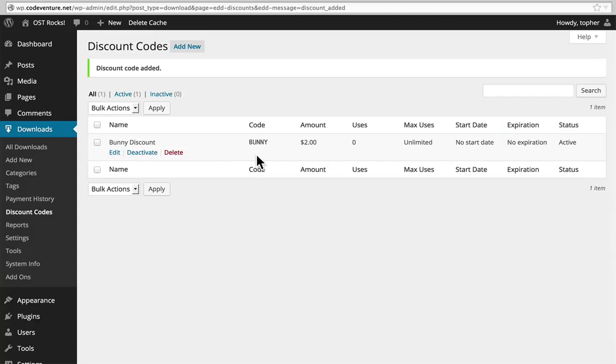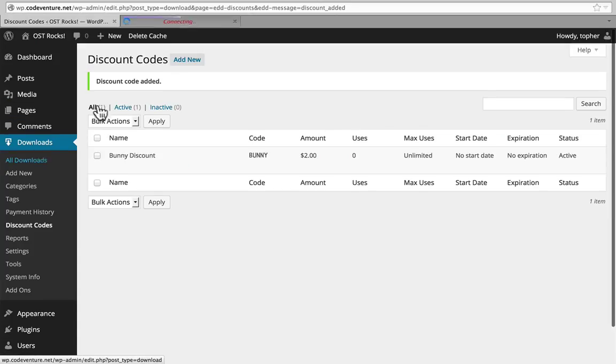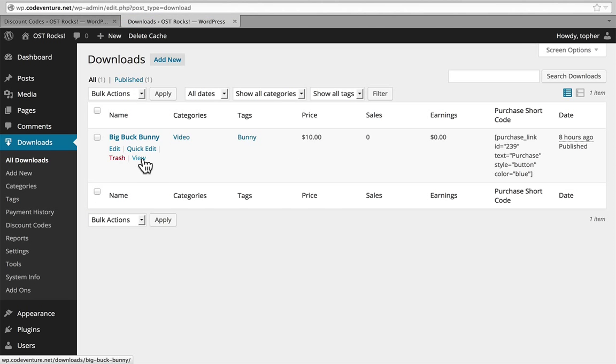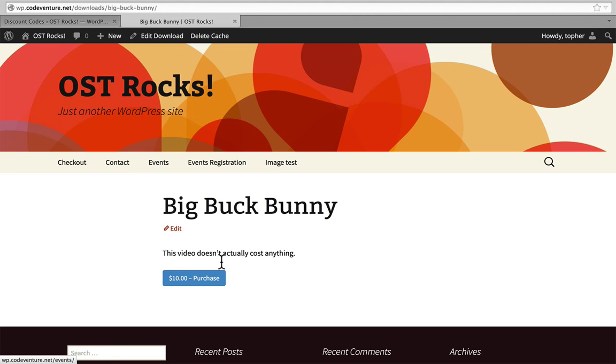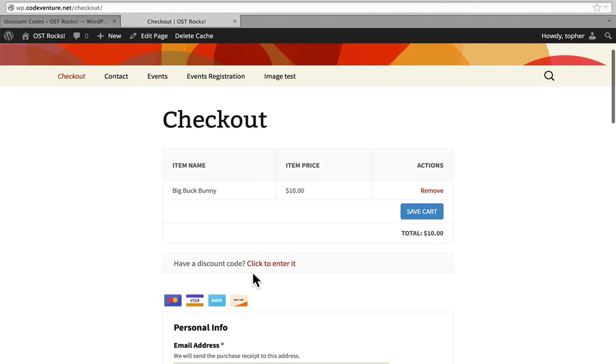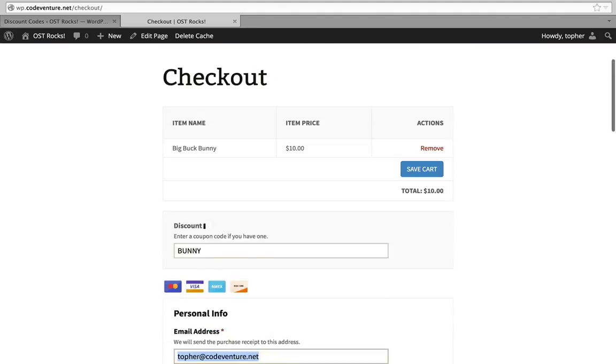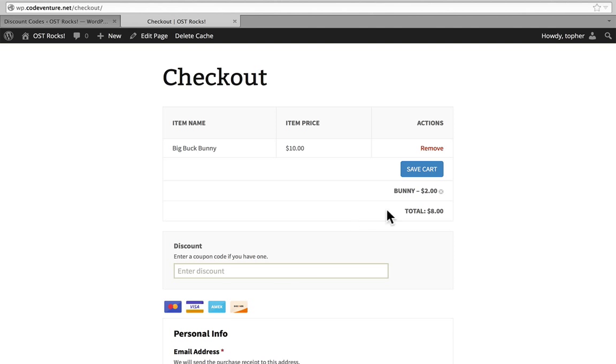And there we are. There's the code, the amount, zero uses, unlimited max uses, no start date or expiration, and it is active. So let's take a look at a product. Here we are. We'll purchase for $10 and go to checkout. And right here it says, have a discount code? Click to enter it. There we are. And just like that, it applied it.